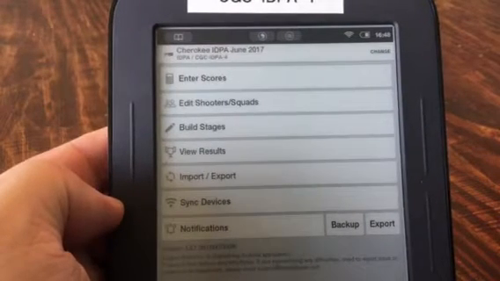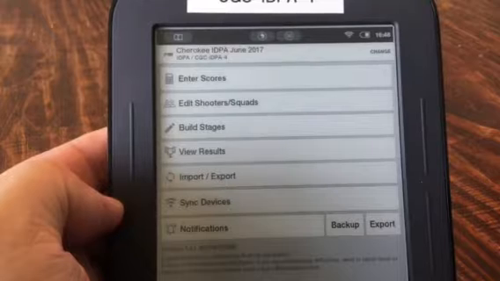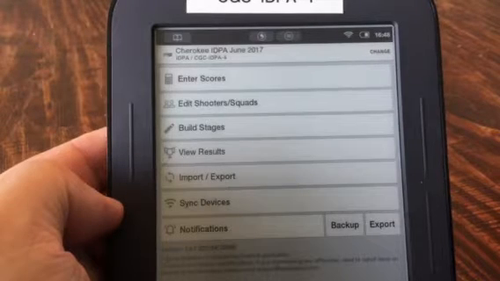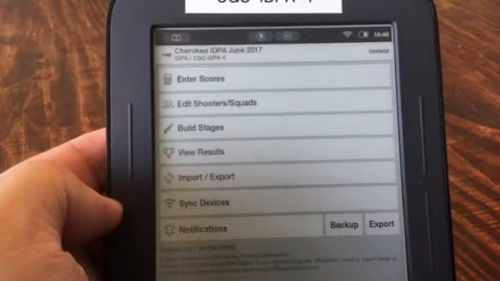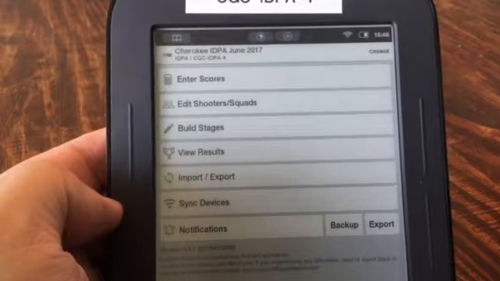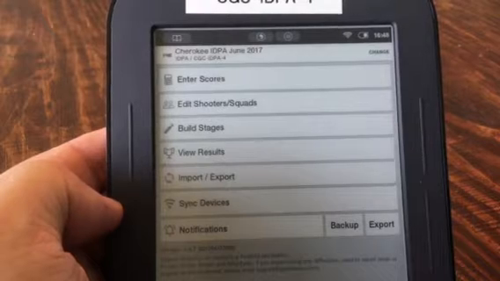A couple of you have been asking me for a YouTube tutorial on how to use the Nooks now that we're using those for our scoring at the monthly matches. So I wanted to put together a quick video here of how to navigate with the Nook and how to run through some common things that we'll see on the range.